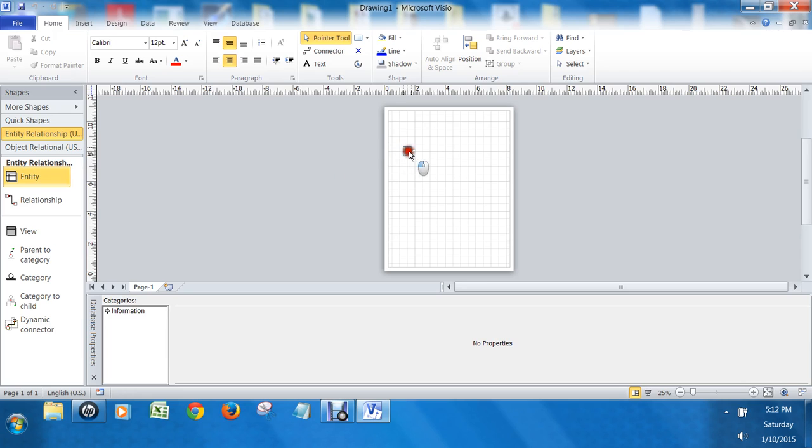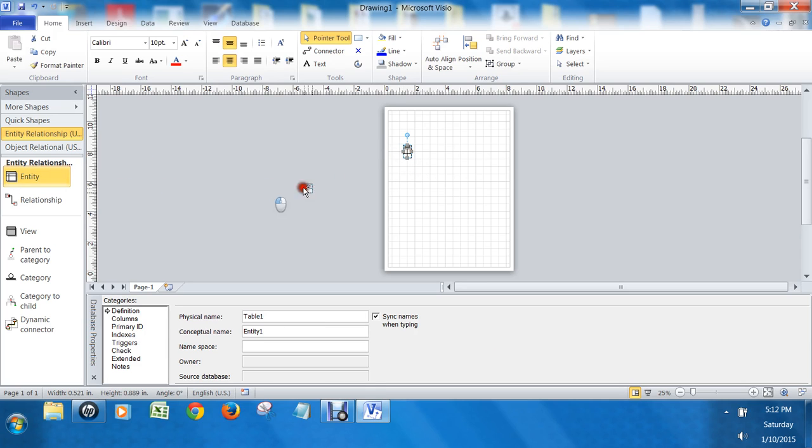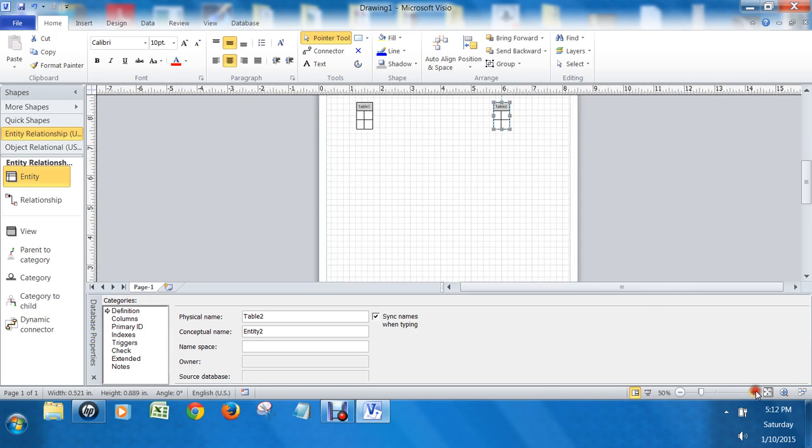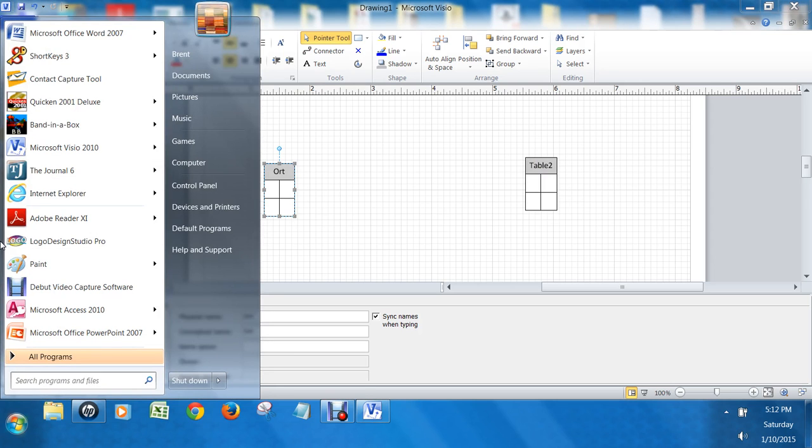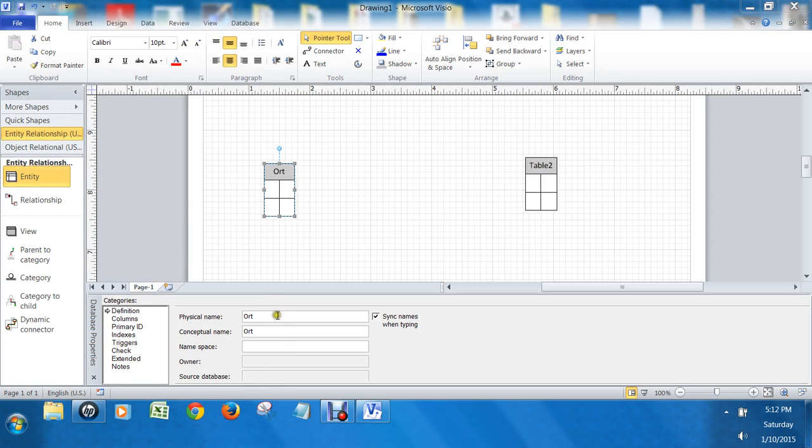In order to model that, we're first going to create two tables, one for orders and one for products. I'm going to make it bigger so that you can see it as well. We're going to start off by naming this table the orders table, and we're going to name this one the products table. And we're going to give each a primary key.